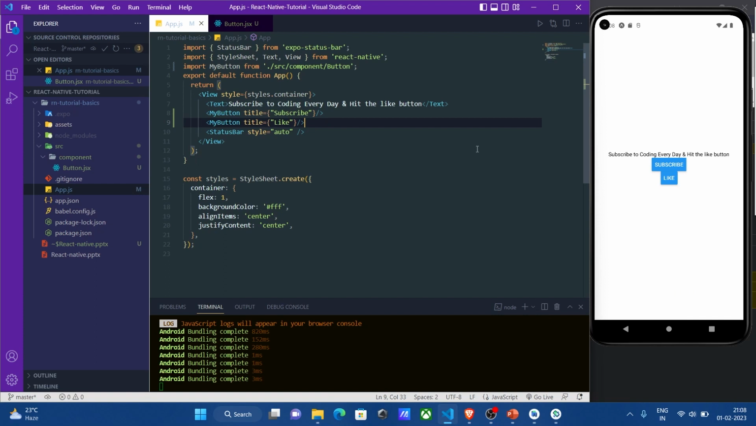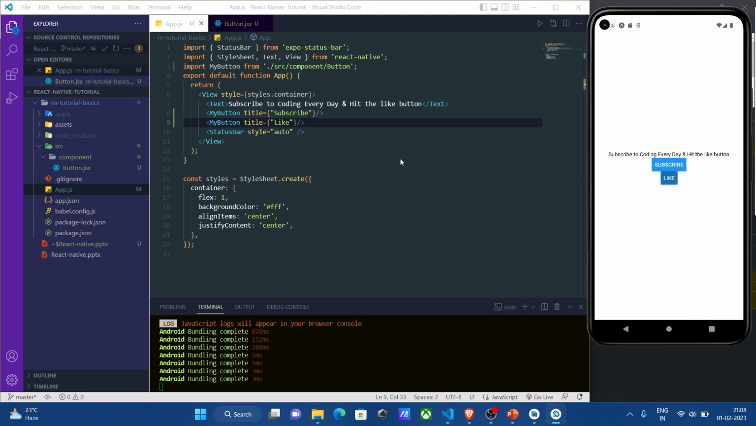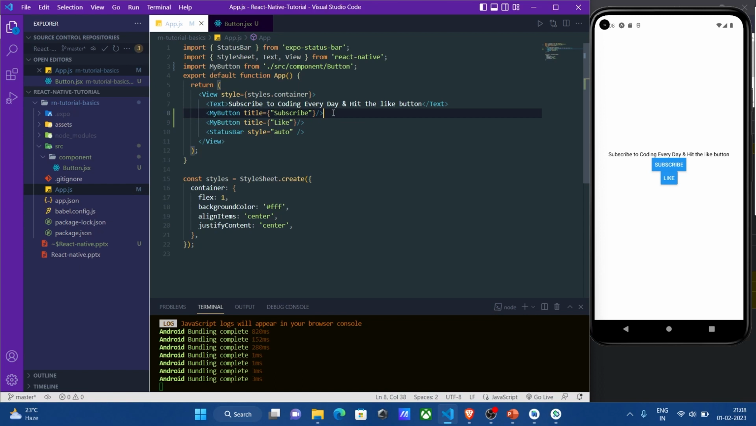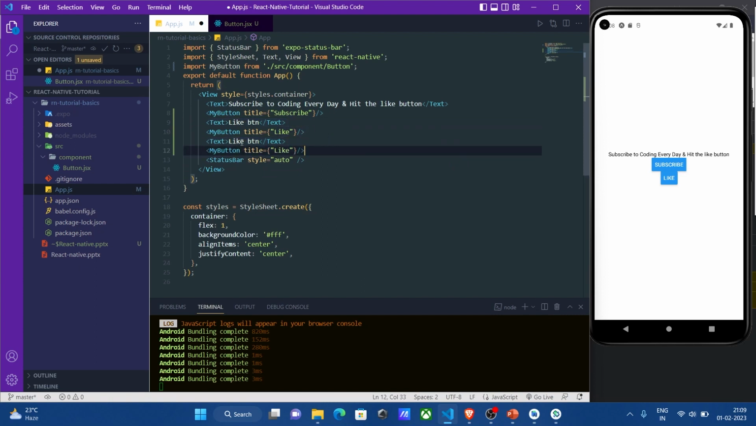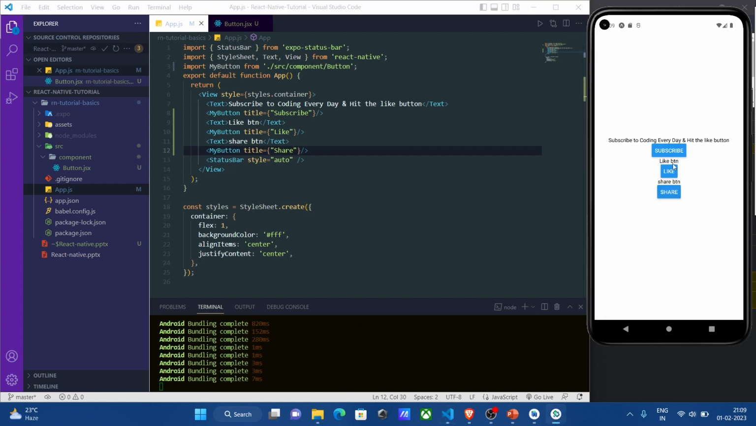We have the like button here as well, like you see here. To differentiate it, let's add a text here: like button. And similarly we will have a share button. See, so these are the components, and we are passing props into the component.